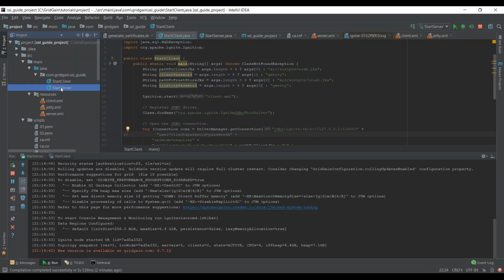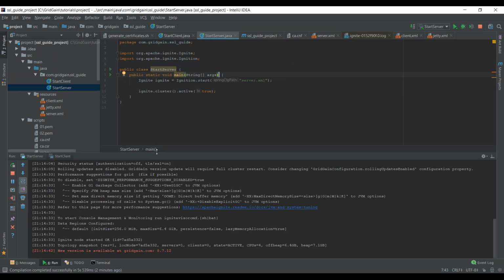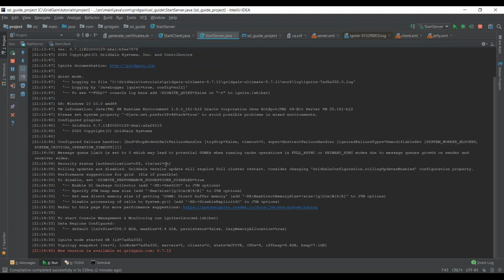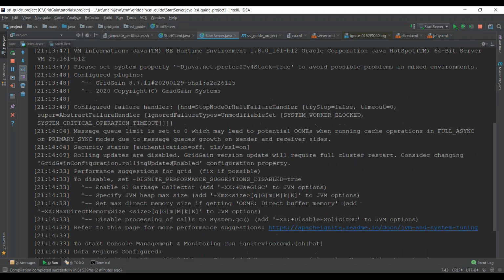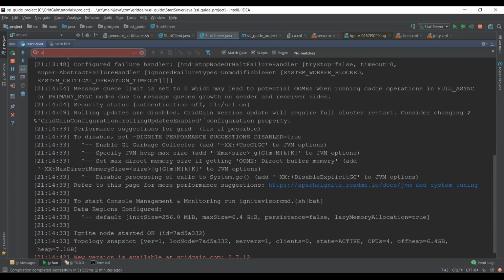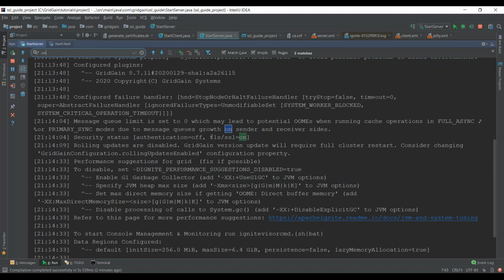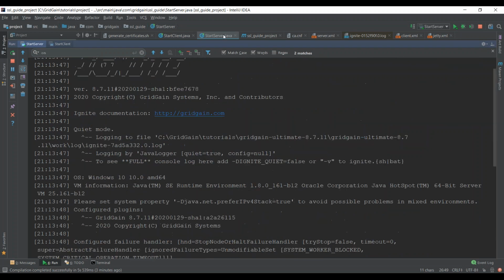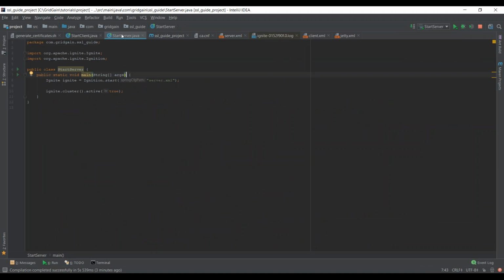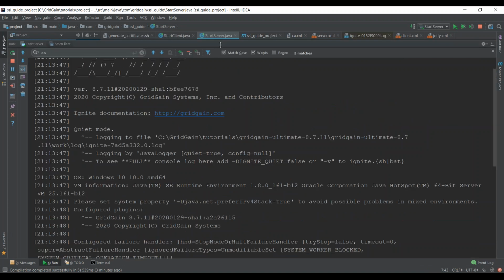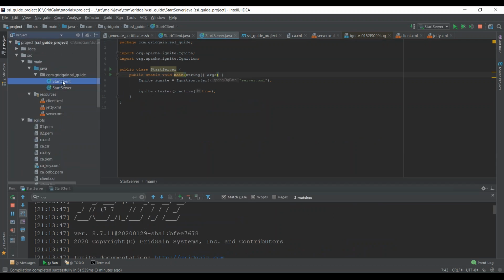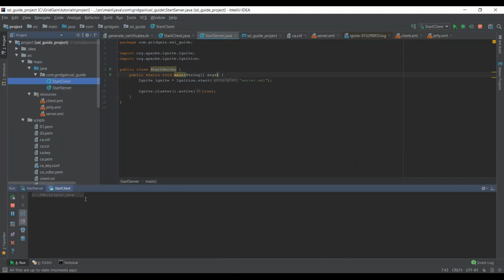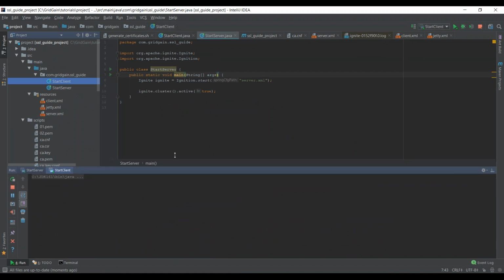Okay, so the server was started, and in the server log you can see that TLS SSL is on, so it's working, and authentication is off. So we don't set any authentication for the server. Okay, let's start the client. It will take some time.